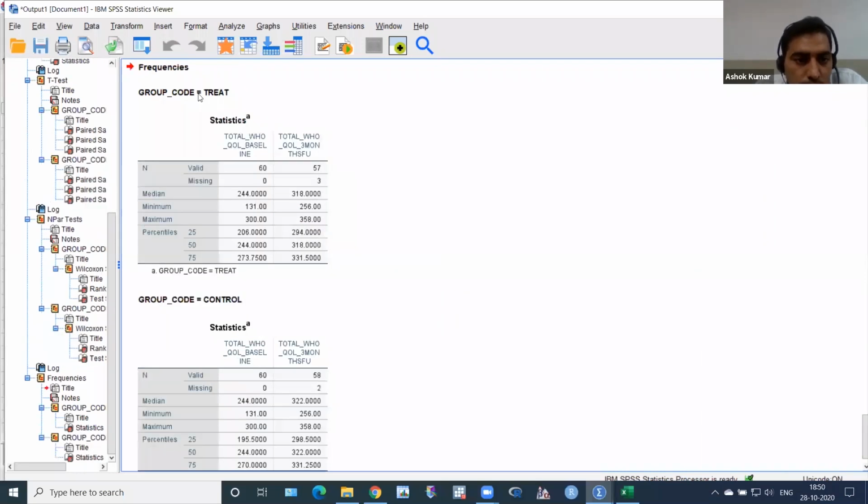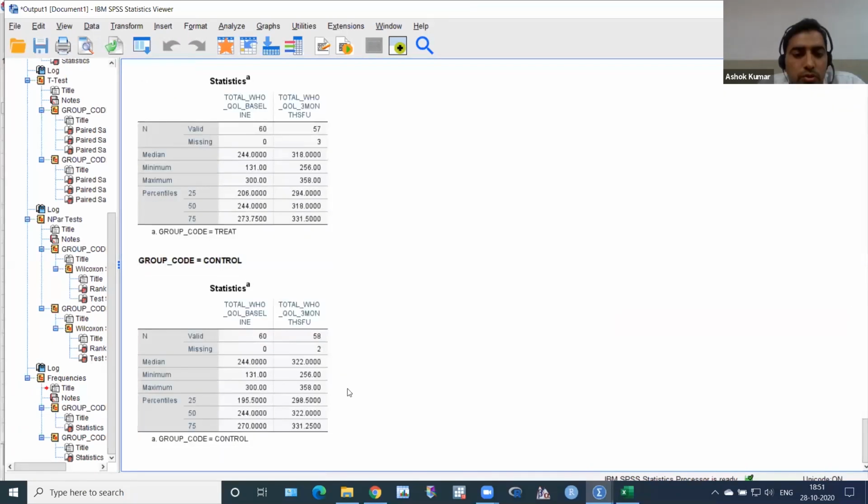According to group, for the treatment group, the baseline and 3-month median and IQR I have already explained, and likewise for the control group. They can write that these are highly significant differences. Now I will take only 10 minutes, then I will explain one-way ANOVA. For that, I have to choose, because in one-way ANOVA there are more than 2 groups.